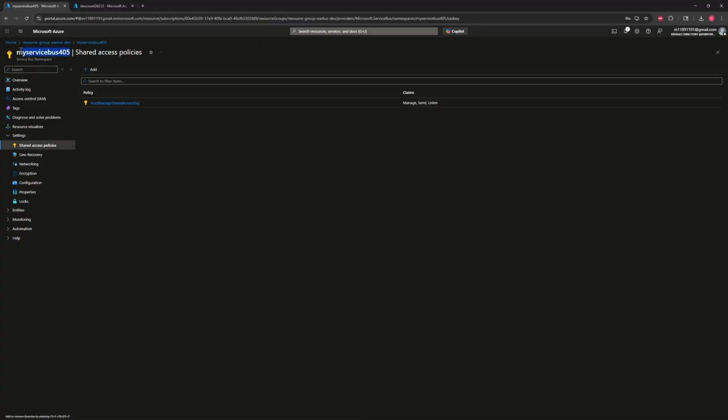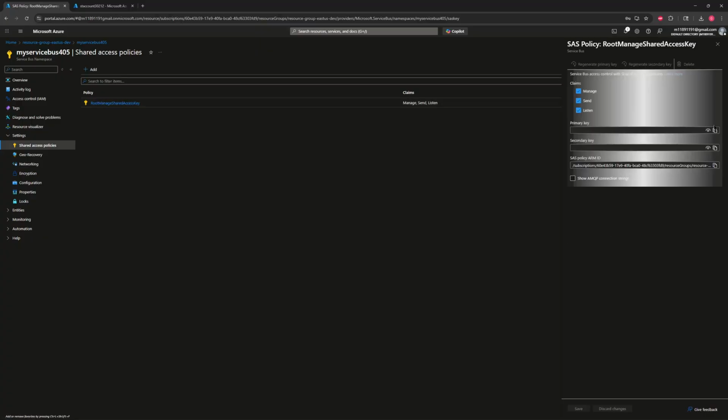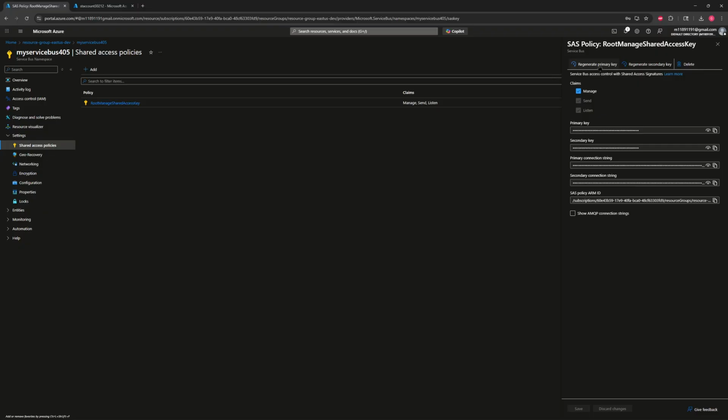I have made the service bus from earlier, service bus namespace 405, and this shared access policy was made automatically. There's always one that's made automatically whenever you create a service bus namespace that is called RootManageSharedAccessKey. So when you open up this resource, it's going to have some new keys for you and some connection strings for you that allow you to be able to connect to that resource. So first it specifies what it can do: manage, send, listen.